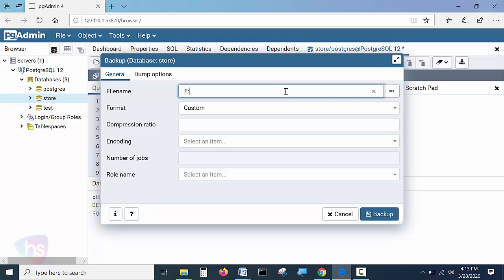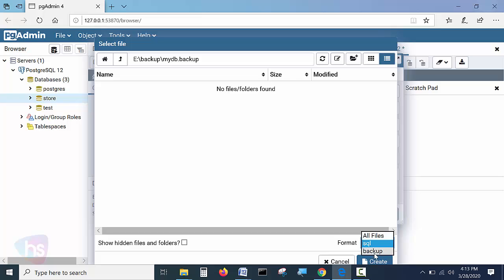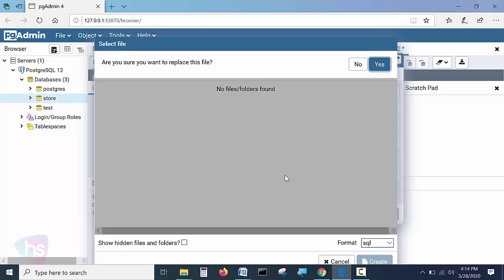In my system, I'm going to save this database backup in my drive. I'm going to choose it by clicking here. In simple terms, I'll tell you, the E drive backup I'm making is named mydb.backup, with a backup extension only. You click the backup here, or else you can save it as an SQL file and create it.